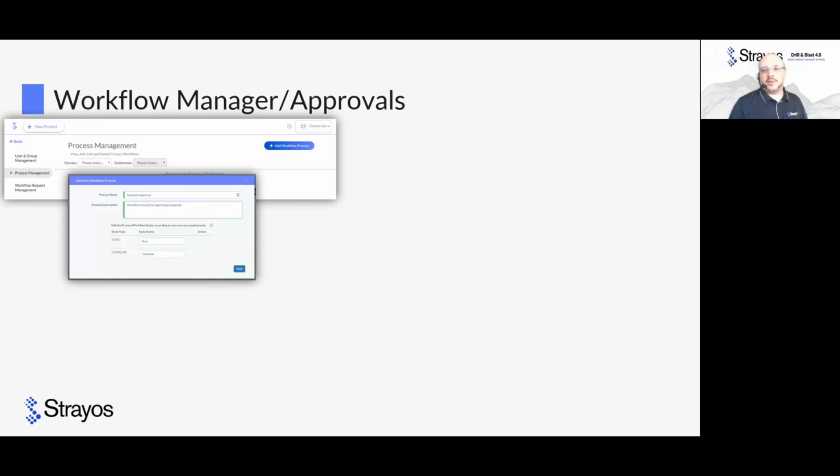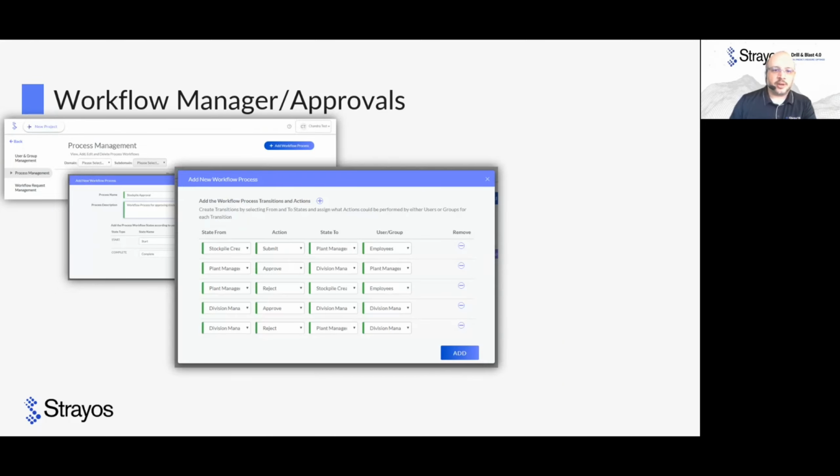An additional item that we have in here as well is also a workflow manager and approvals. So you can set up your own customized process management within here. So let's say we wanted to look at stockpile approvals. We can go ahead and make this, and then we start to populate in basically our process that we have.